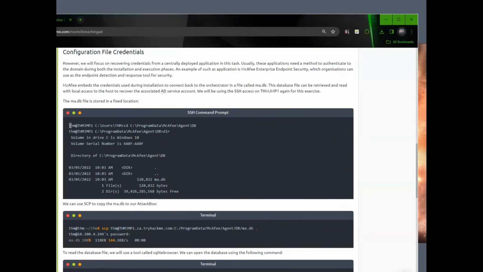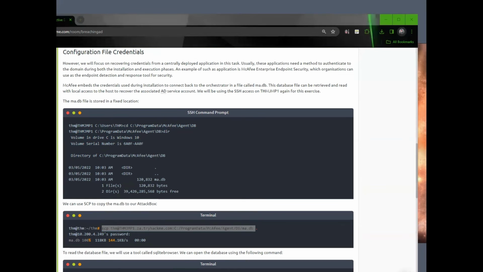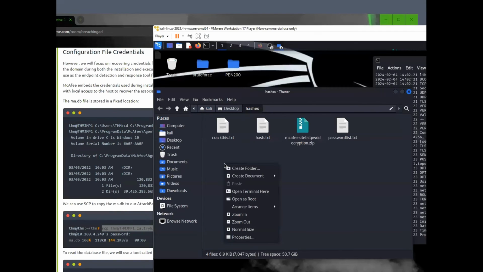Okay, so it's telling us where the file is. We don't have to go looking at it. We know the path there. They're telling us where it is. That's the default location of these MADB files. And we'll just pretend we enumerated, we found the file. We're now transferring it over to our computer, and we're going to gain access.